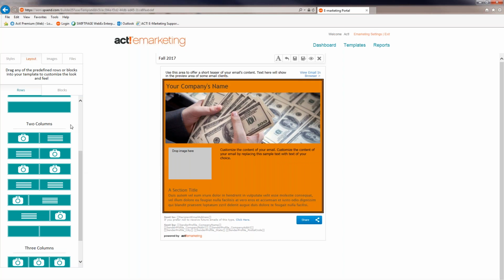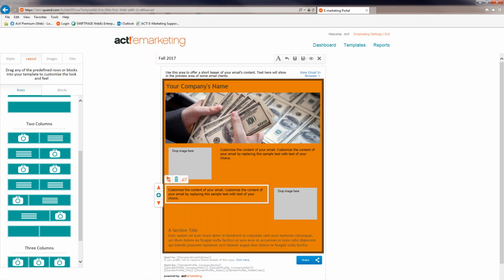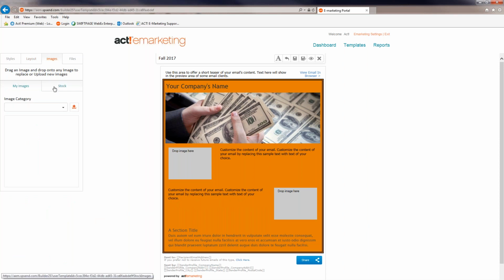Now this is going to be about social media. So I want to add a second photo block, but this time on the opposite side. I'm going to click now to my Images tab. And from here, I'm going to click on my stock images. These are photos provided to you by SwiftPage. You can utilize these. It's no additional cost to you. And we have these in different categories that we feel would be helpful to you as well.